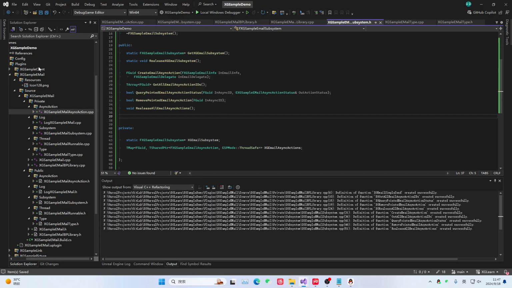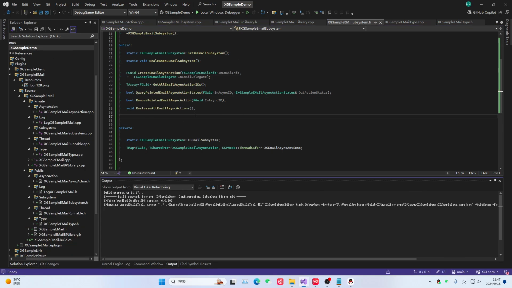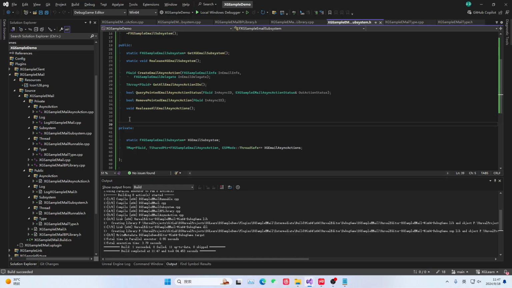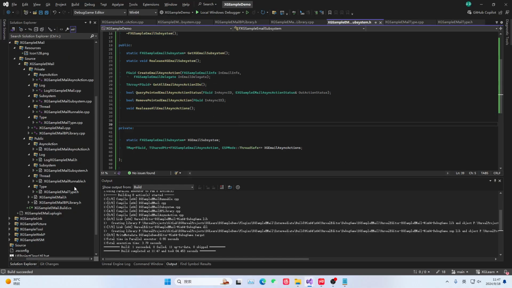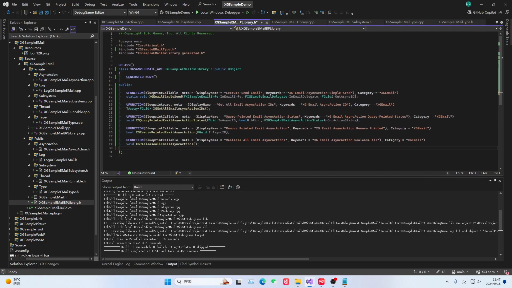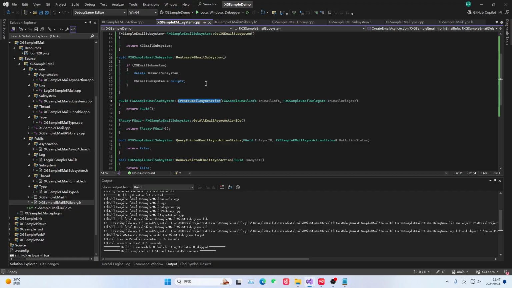Then we compile it. First, make sure the compilation is fine. Good. The compilation is fine. Okay. After the compilation is fine, let's take another look here. There's no problem here because this is the user. He only allows us to use these few methods. Then we will start writing this creation one by one.